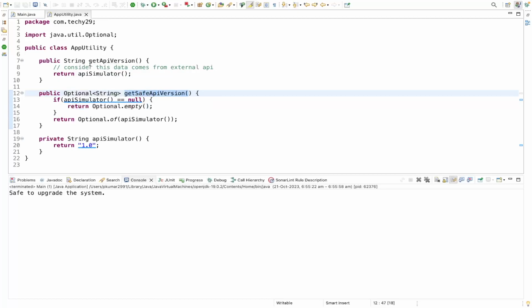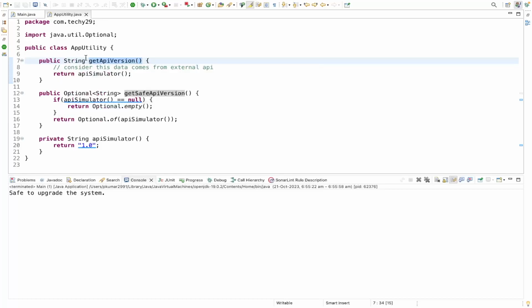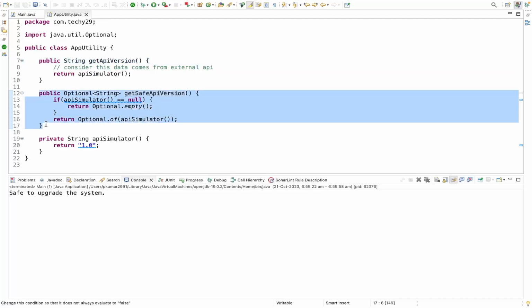If you are writing a method like this without having Optional, in that case you will not know, or you may make a mistake and skip the null comparison. That's the reason you start writing your methods in this way, if that method is going to return Optional.